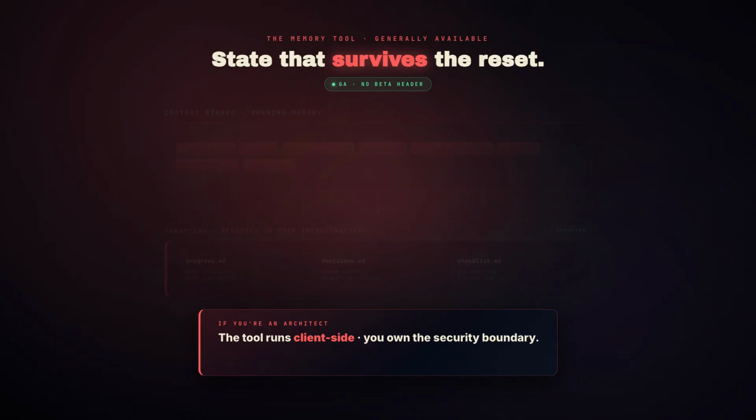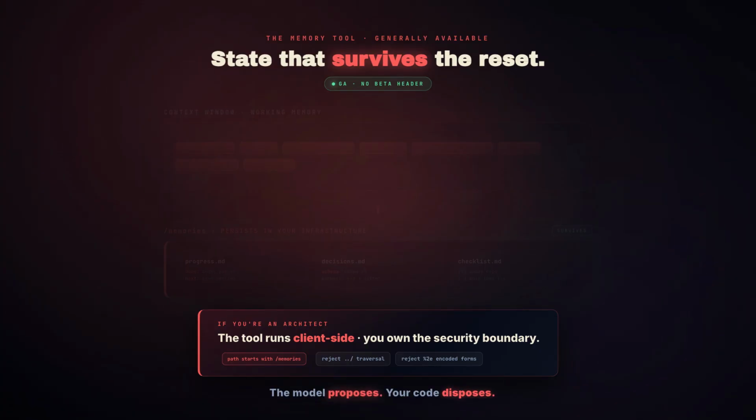If you're an architect, here is the critical design fact. The memory tool runs client-side. Quote, "You control where and how the data is stored through your own infrastructure." The model emits tool calls, view, create, str_replace, insert, and your application executes them, scoped to the memories directory. You own the security boundary. Validate every path starts with the memories directory. Reject ../ traversal and its encoded forms. The model proposes. Your code disposes.